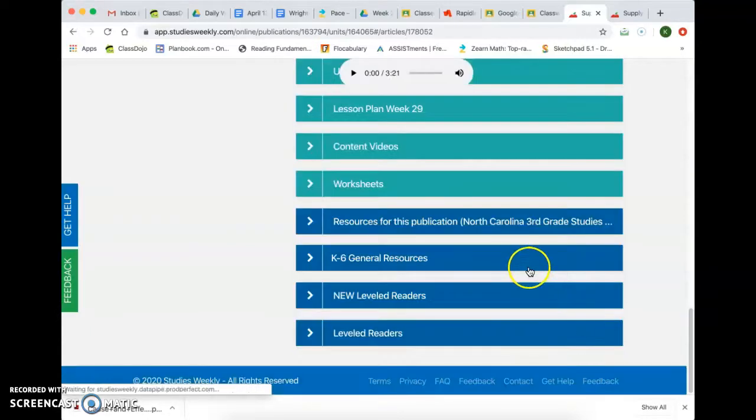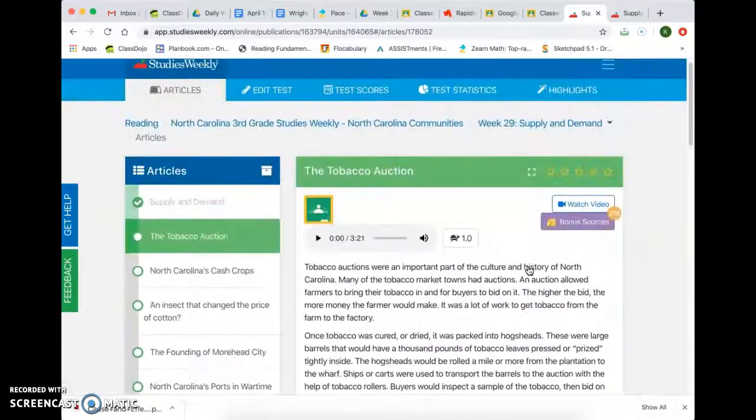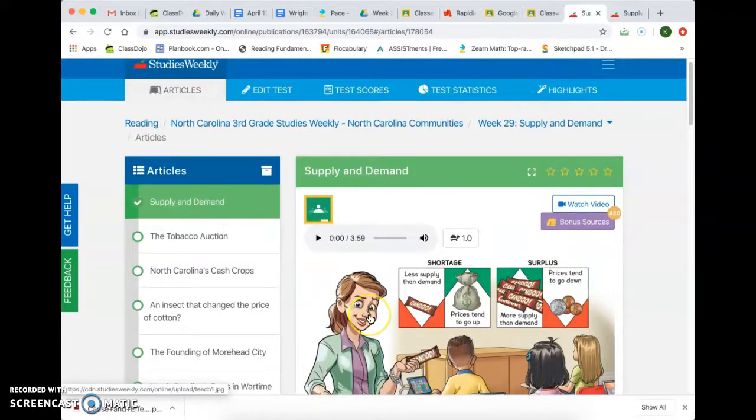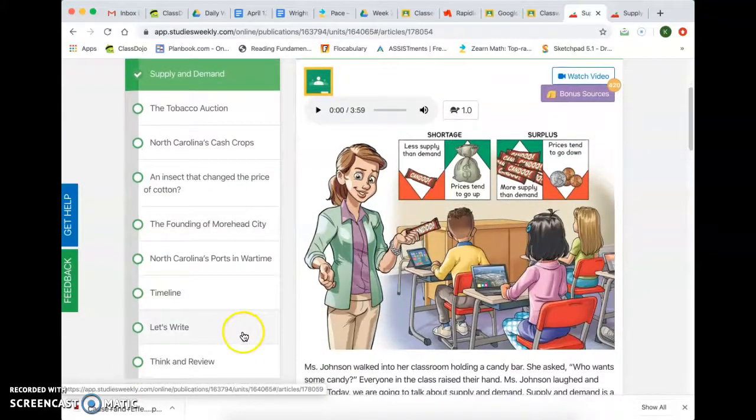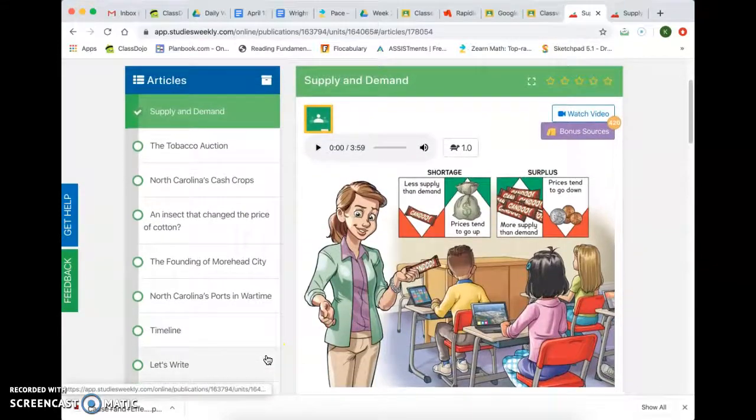You can click next and it'll take you to the next article, but I am going to do that one tomorrow. So I would only like you to do supply and demand. We're going to do one article each day, and then when we're finished, there'll be some activities and a quiz to go along with it.